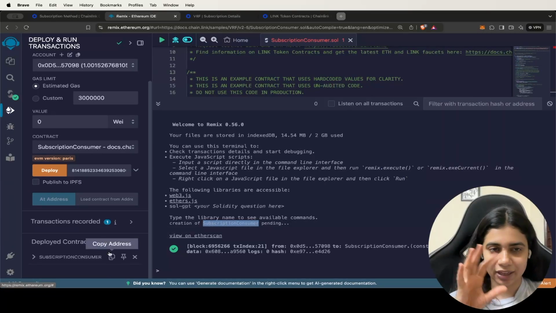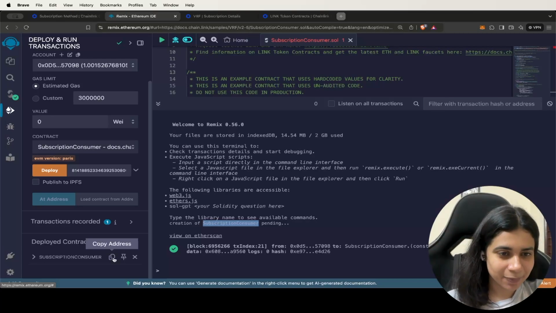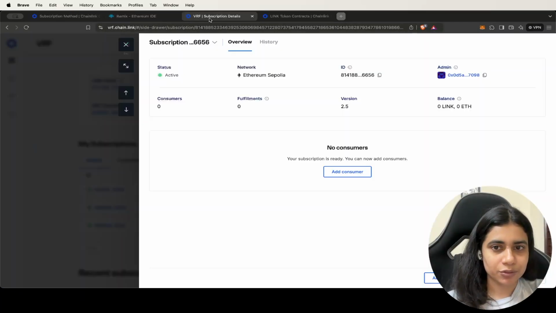So now the subscription manager's ID is tied with the contract. But we need a way for the subscription manager to know that this is the consuming contract that is supposed to be requesting random values from it. Otherwise, anybody will be able to use our subscription as it is, right? Copy this contract address and then we'll go to the subscription manager.